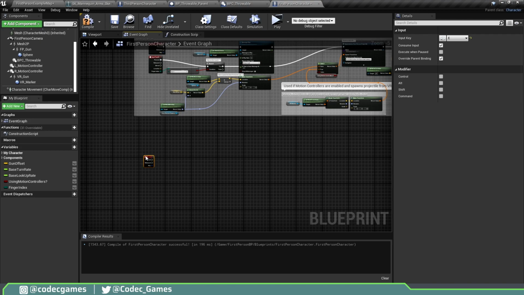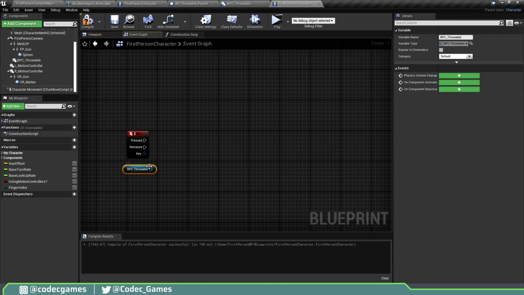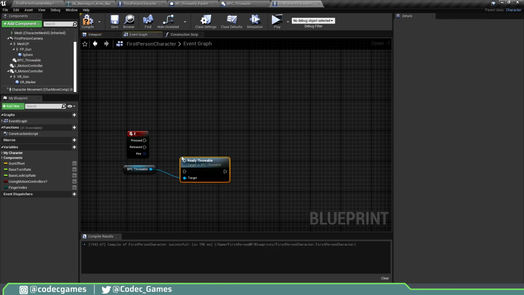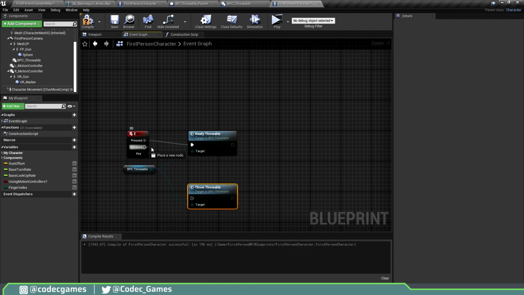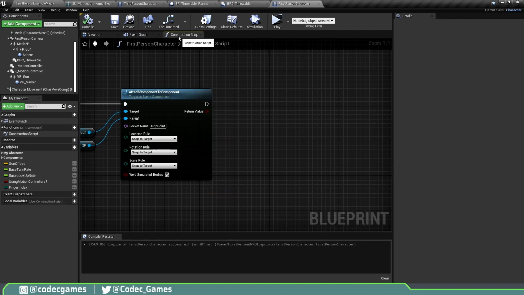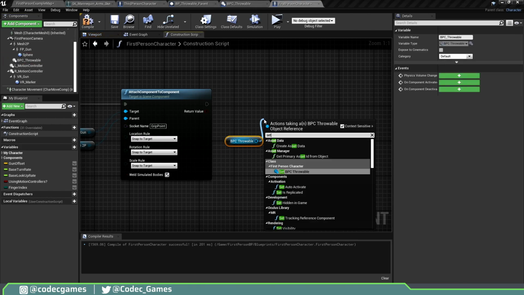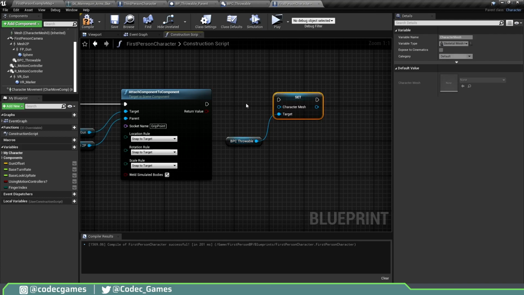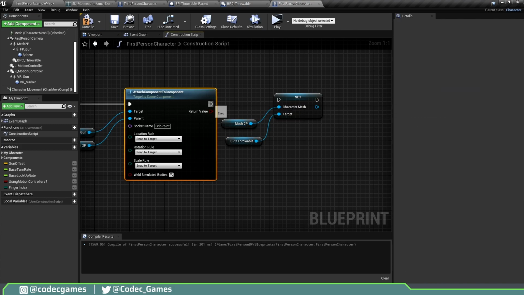And then in our event graph, we're going to get a keyboard event. I'm going to use the E key, but you can really set this to whatever you want to use. And then when we press the E key, what we want to do is get our throwable component, and we want to call that ready throwable event. And then once we release the E key, we'll want to call that throw throwable. And one more thing, we also want to set the character mesh variable that we made in our component to be the character mesh for our first person character. We'll call set character mesh, and we'll pull in this here and connect those together.